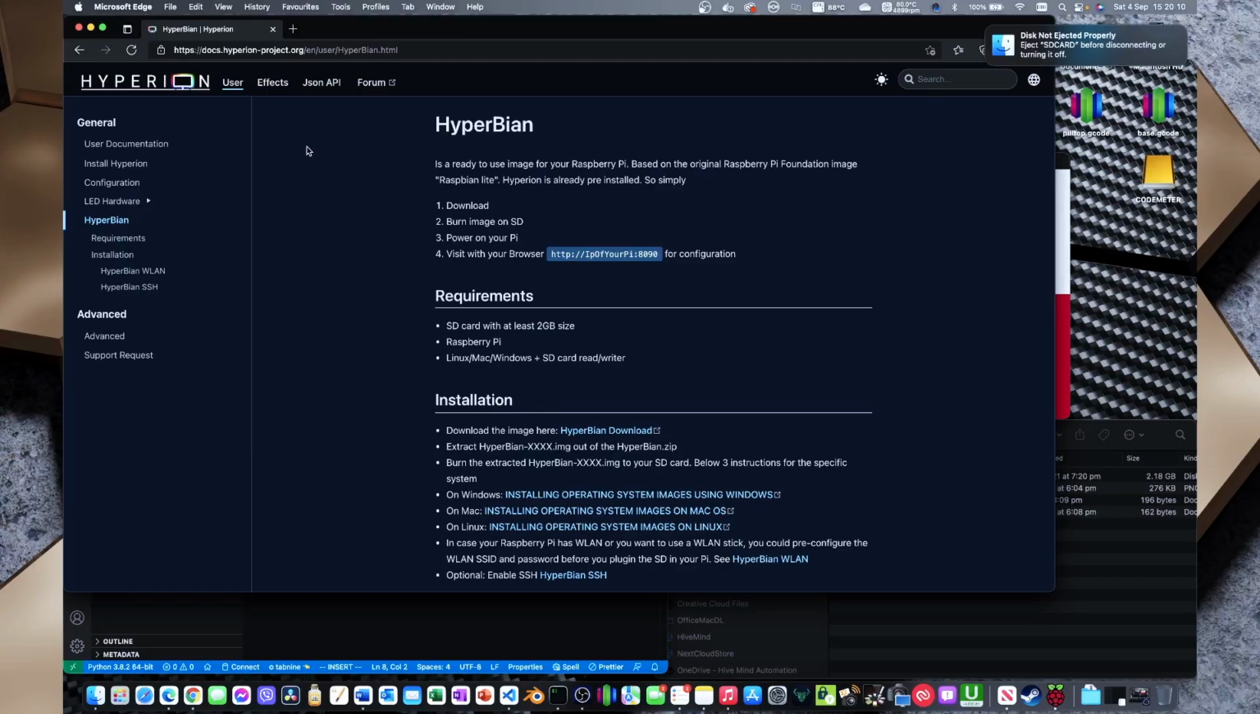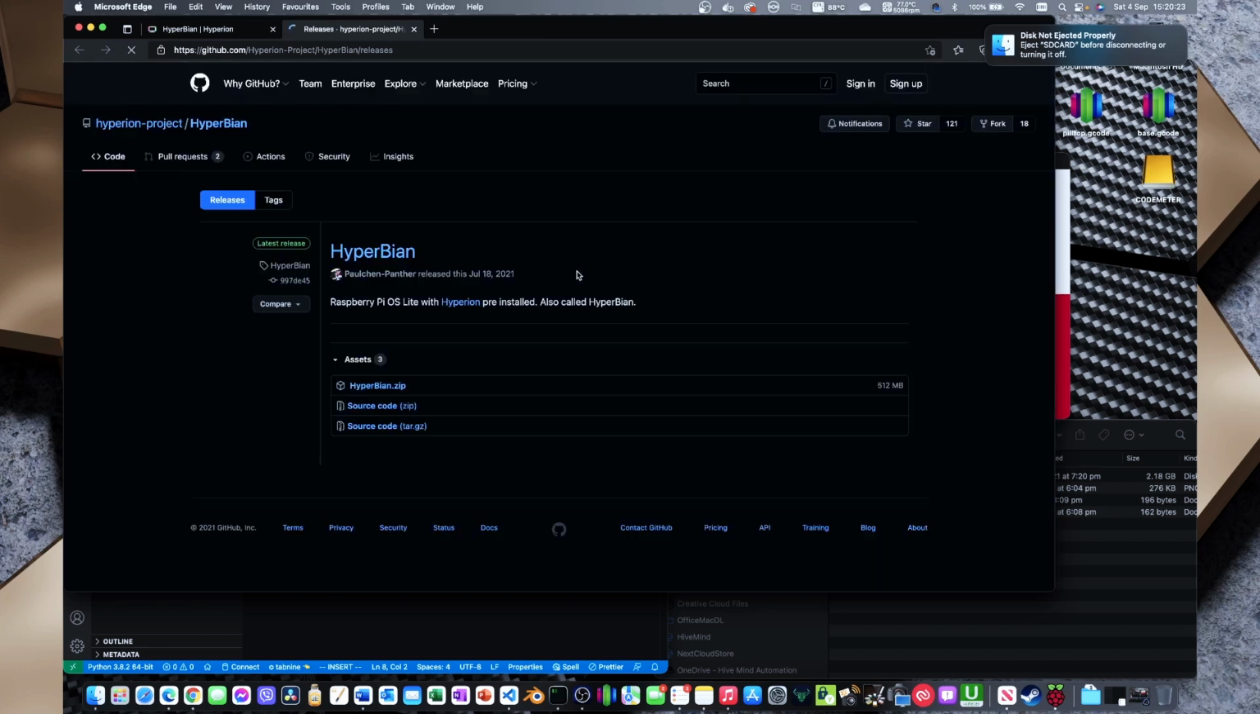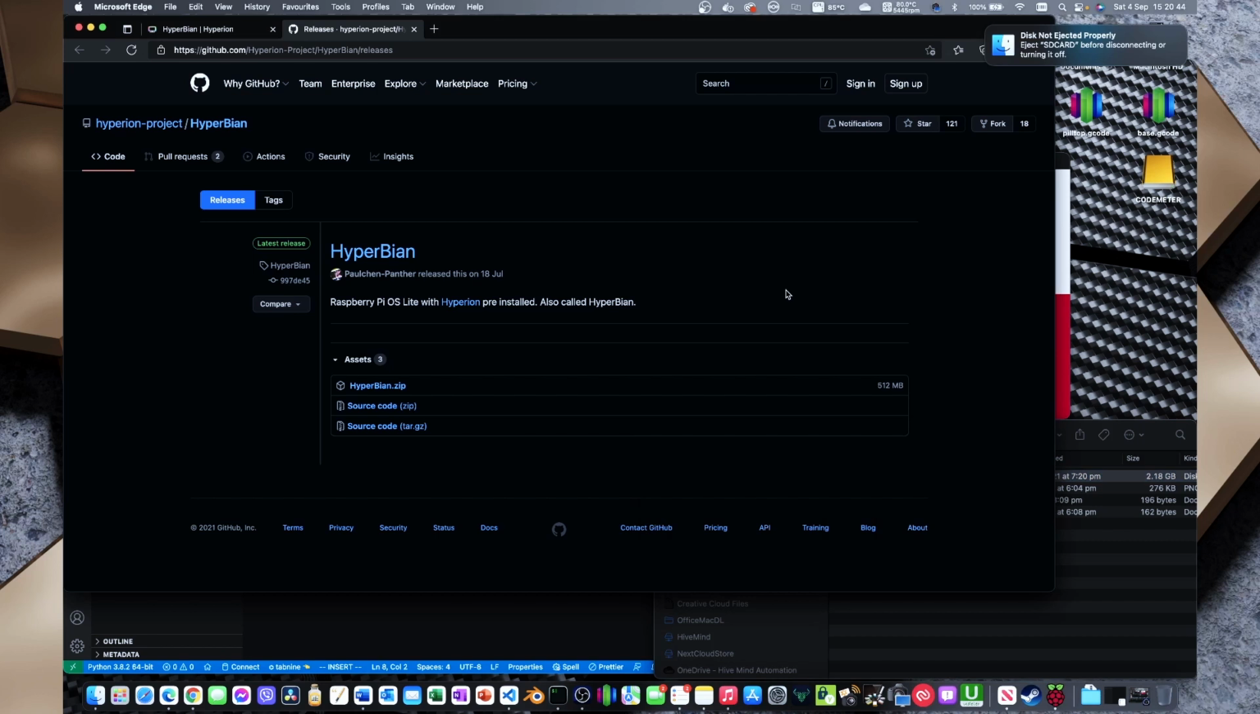Now, if we go to the hyperion-project.org site and we search for Hyperbian, we will find the installation instructions here. So what we're going to do is go to Hyperbian download, and this is going to take us to the Hyperion project GitHub page where we can download this zip file which contains the Hyperbian image. I already have the Hyperbian image right here. This is just a Raspbian image with Hyperion pre-installed, and as you can see, it's available from GitHub, and I'll put these links in the video description down below.